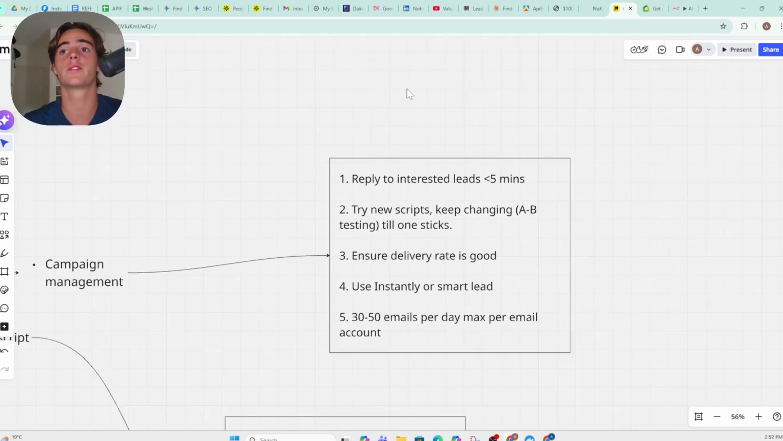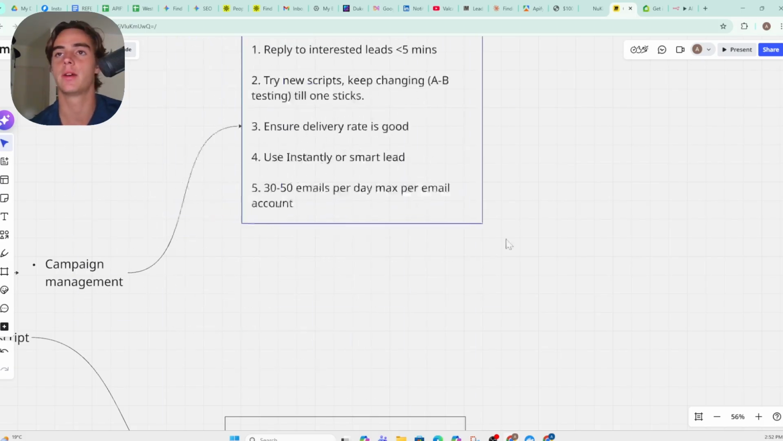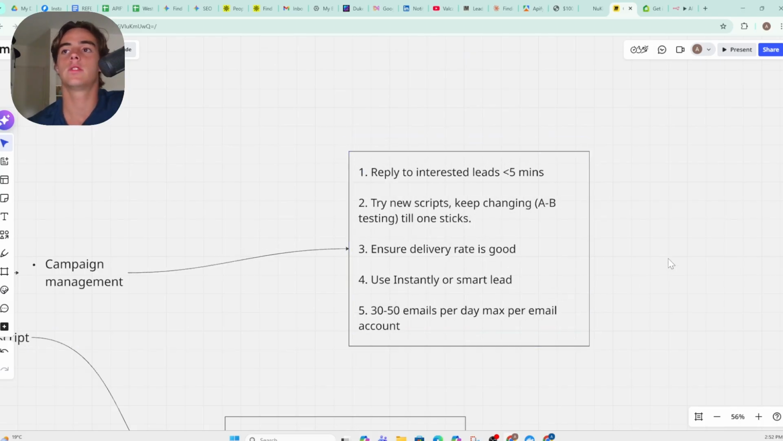So you want to be using tools like Smartlead or Instantly. Don't be running this with gmail.com. Don't be running this on your personal email. It's just not going to land in any main inbox.